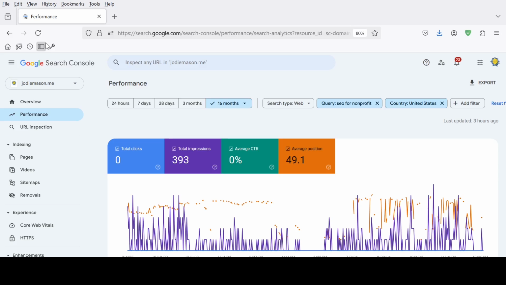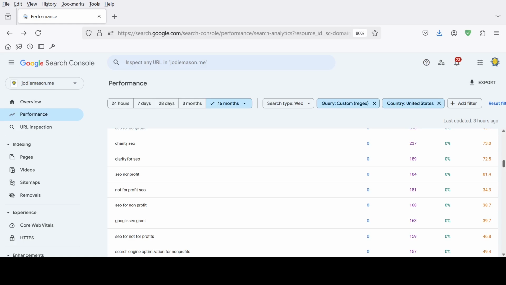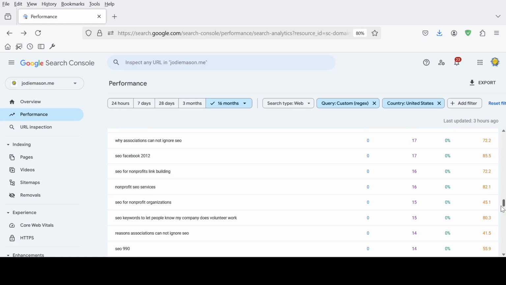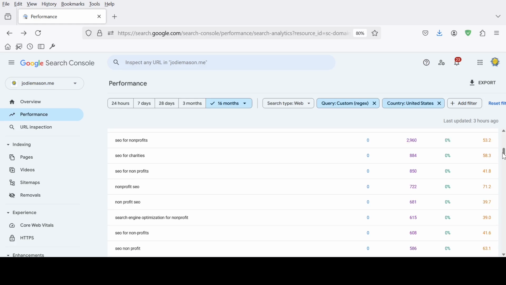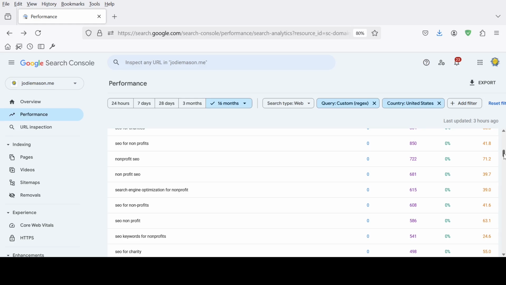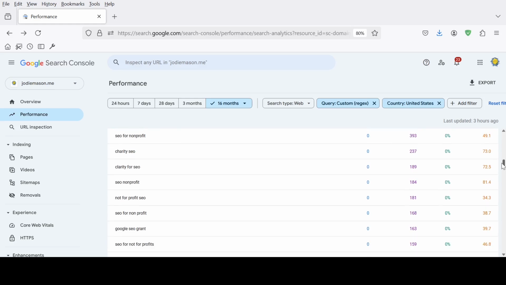All right. So as you can tell, there are a lot of keywords for this, and there's a lot of impressions over the past year. But again, they're very low impressions, and the only ones that I would probably optimize for are SEO for nonprofits, SEO for charities, and as you can tell, there are different spellings of SEO for nonprofits. So I'm already optimized for those. Let's see if we can find some new topics in this that I haven't written about.